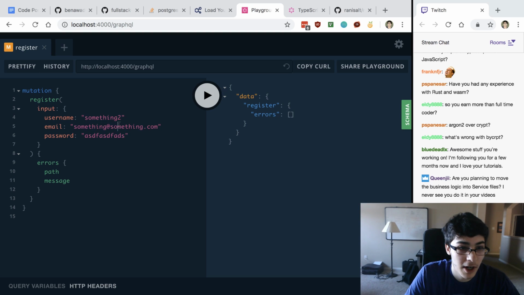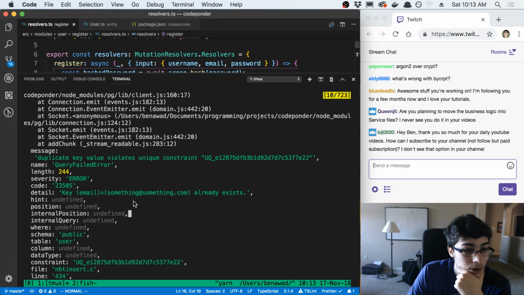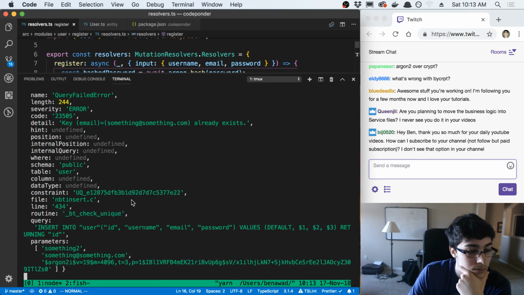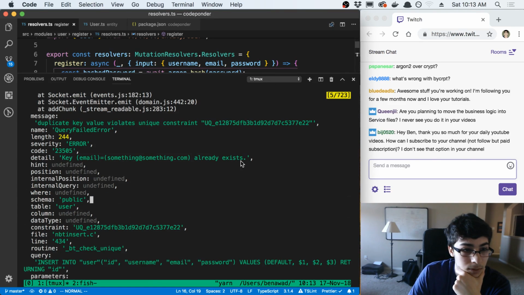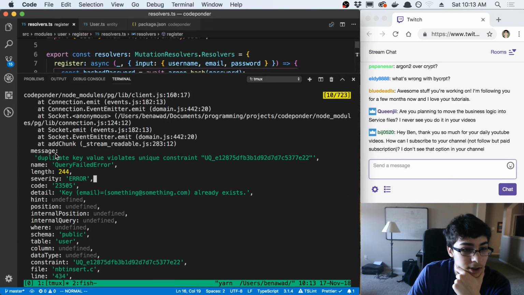So in this case, we're going to be creating an email that's already taken. Okay, so what I'm looking for now is something unique, so that way I know that it's the email that's taken. So detail key email is equal already exists. This message is absolutely useless for sending to the user. Detail, I think, would work.